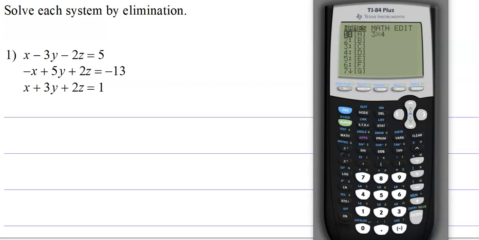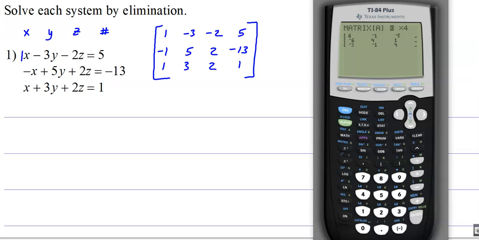The first thing is I have to edit it. So I go to matrix edit, and I hit enter. Right now it's already set up nice. That 3 and that 4 show the size of my matrix. The 3 by 4 represents the number of rows by the number of columns. If these are the rows over here, we have 1, 2, 3 rows. And if the columns are up here at the top, we have 4 columns.